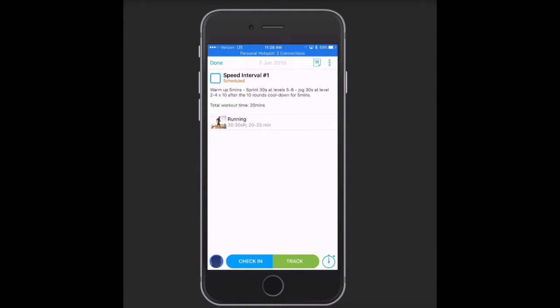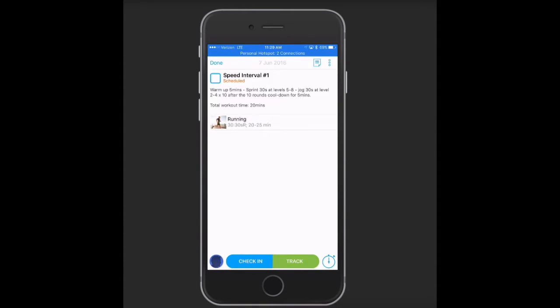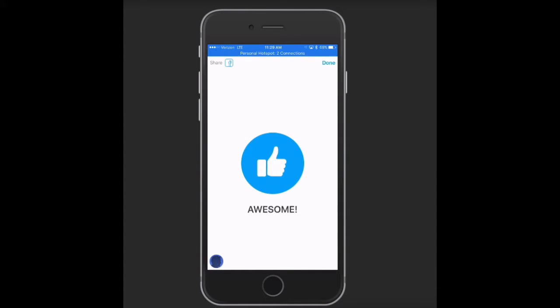So the trainer will have you a little description of the workout, kind of explain what you're supposed to do, click on it. If you want to track it, you're welcome to do that. So once you check in, the trainer will get notified that you have checked in and you have completed that workout.